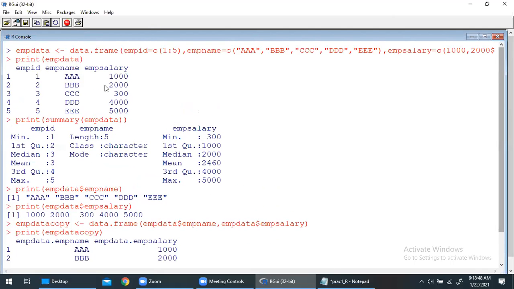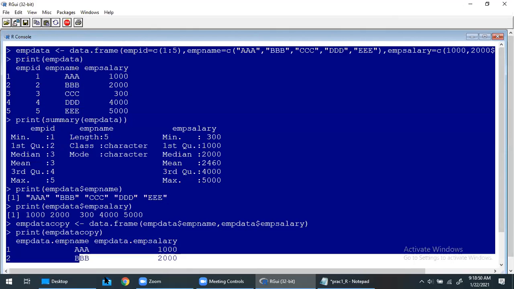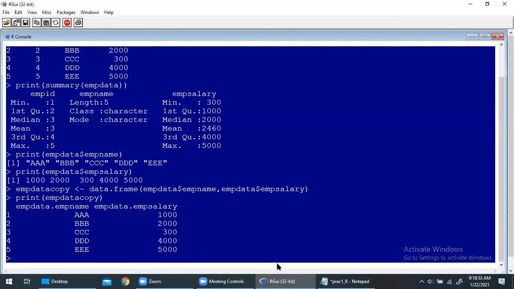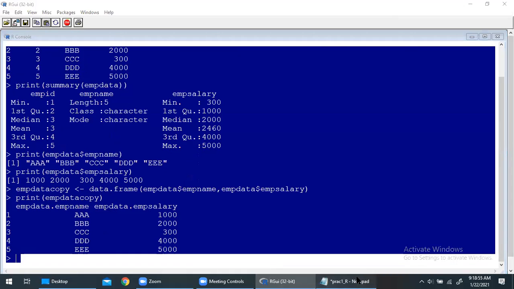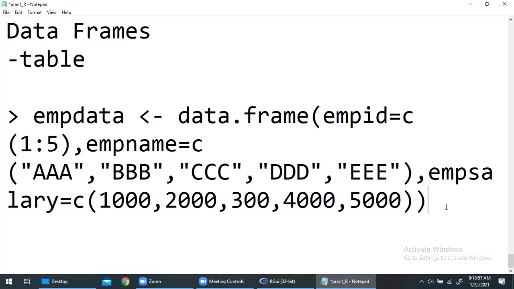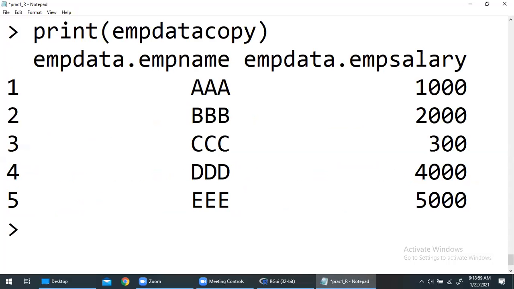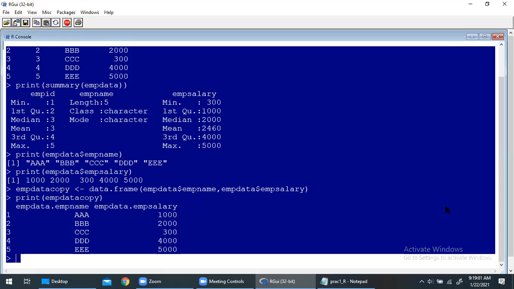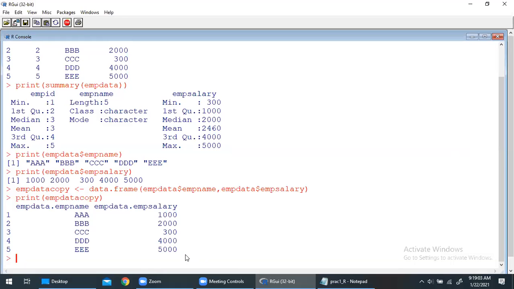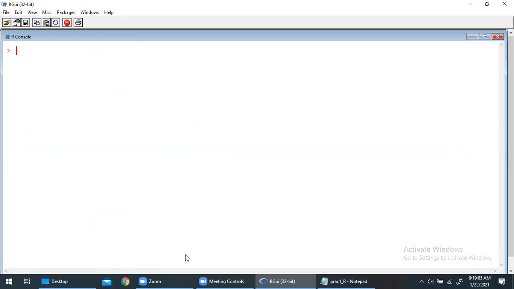So what I'm going to do is put all of these things into our notepad file so that we can work ahead. Fine, so I'll press control L. Remember that two data frames are already available to us: employee data and employee data copy. Just give me a moment.